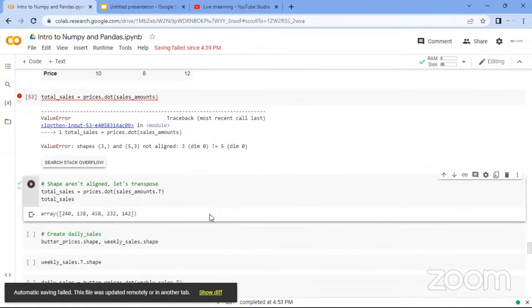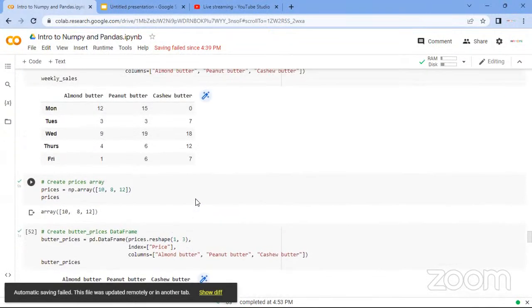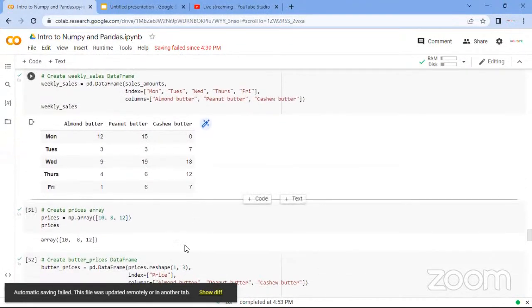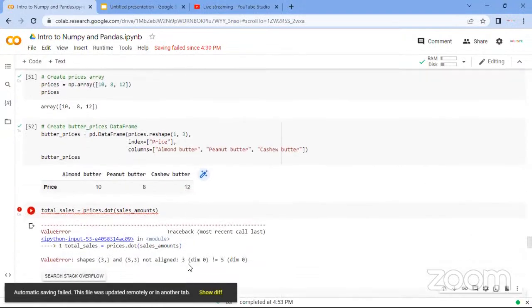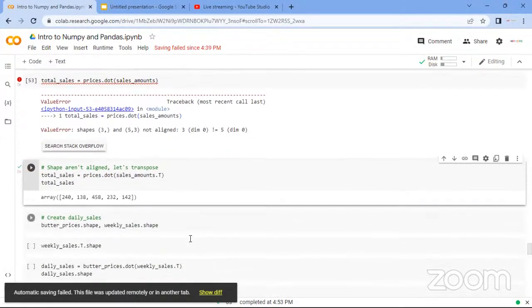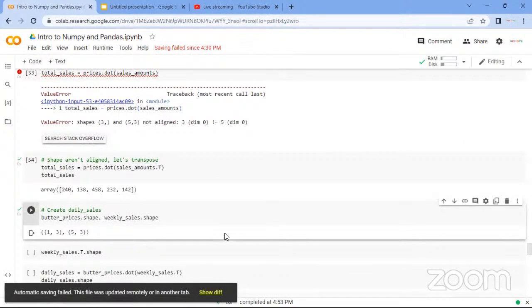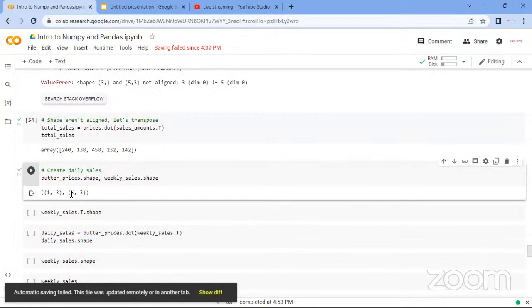So then after that, getting this total sales, I've already reshaped the sales amount, which was a one-dimensional array. Now I've reshaped it, that is, transposed it, and added it to the total sales. I don't know if you get me correctly. So let me create another particular data frame to see the shape. So now it's a 1x3 and 5x3 dimensional data frame. So they have the same shape.